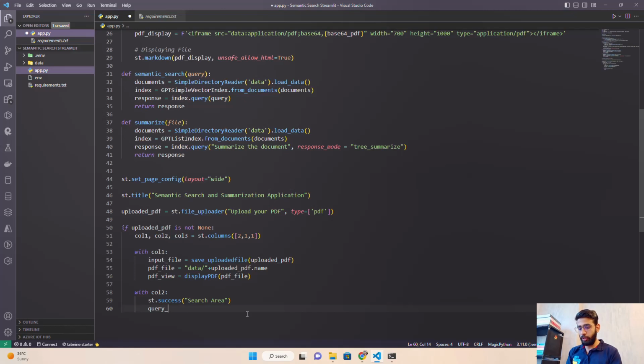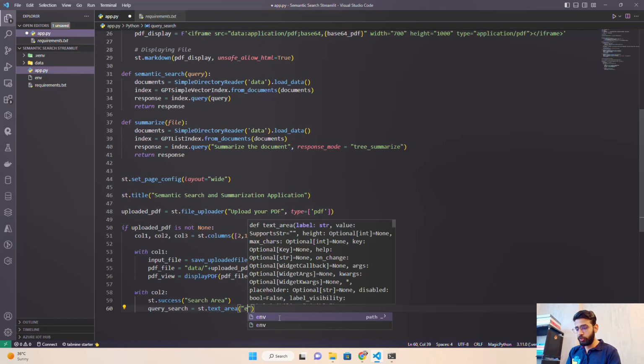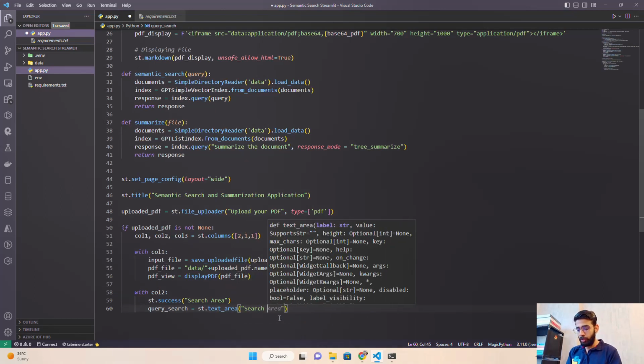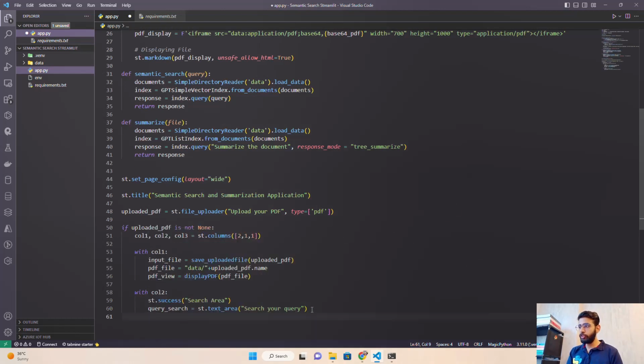Now we'll have a query_search, and here it comes. We'll have something like a text area, where the end user on a Streamlit application can ask their query. So we're going to use this method called text_area. They also have something called text_input, but that's a single line. This is multi-line, so you can have questions on multiple lines as well. So ht.text_area, and in this text area, let's have something called search your query, and now query search your query.